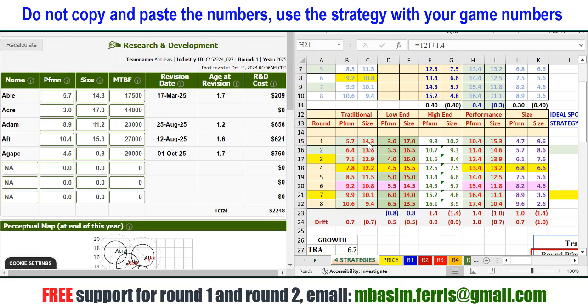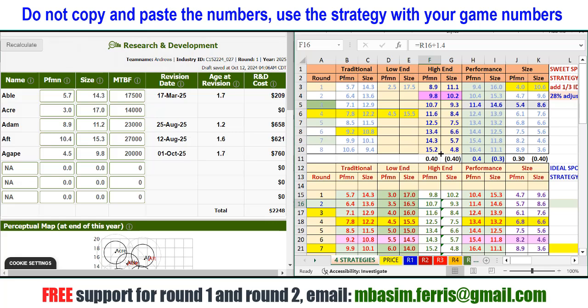Launching date 5.7, 14.3. This one is quite special. 8.9, 11.1, 11.1 is okay, right? And performance 10.4, 15.3, and 4.5, 9.8 to have the right launching date. And now the strategy to win: we update one more product in low end, 4.5, 15.5, 14,000. I show you the reason why now.